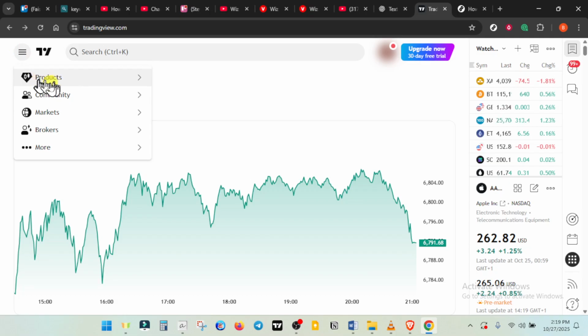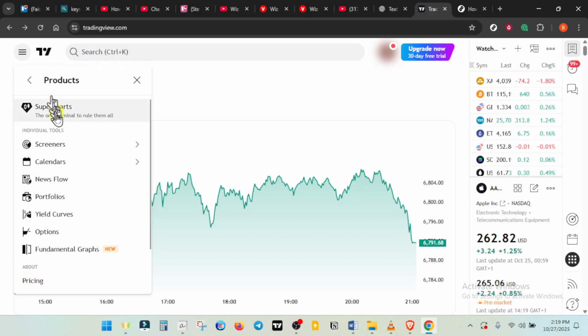After clicking the highlighted section, search for the Products tab. This section is usually sorted into different categories like stocks, forex, and something we're interested in today, options. By clicking on Products, you'll see a drop-down menu appear, showcasing a variety of tools and charts you can explore.